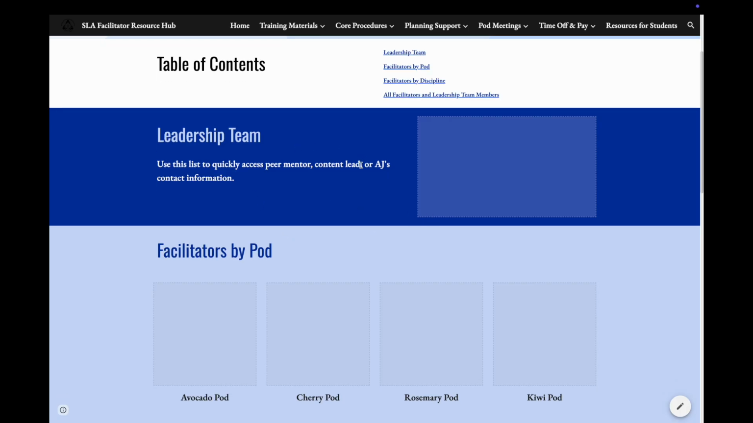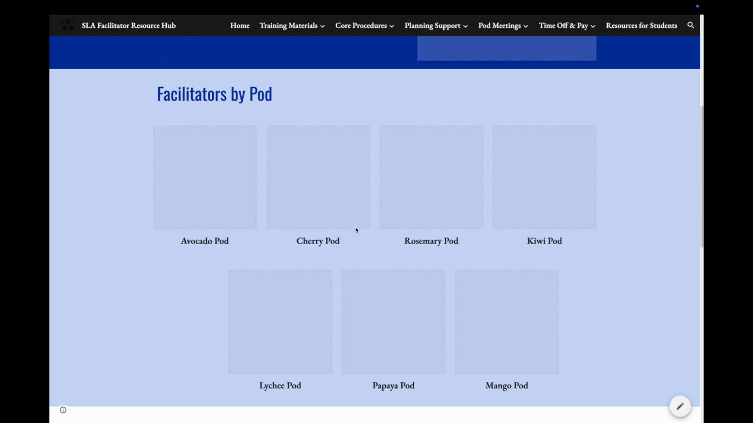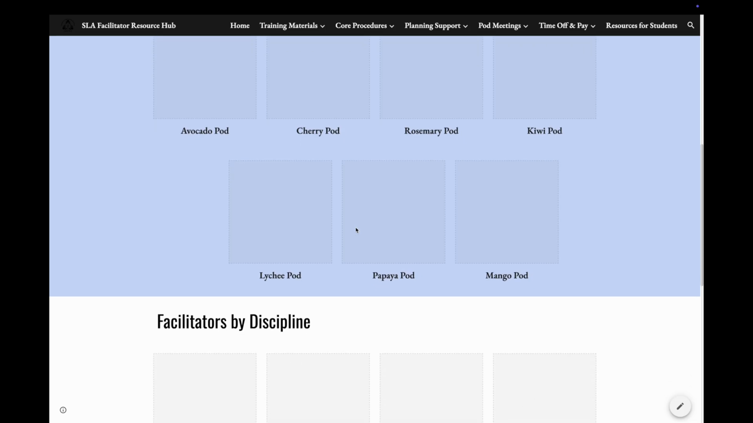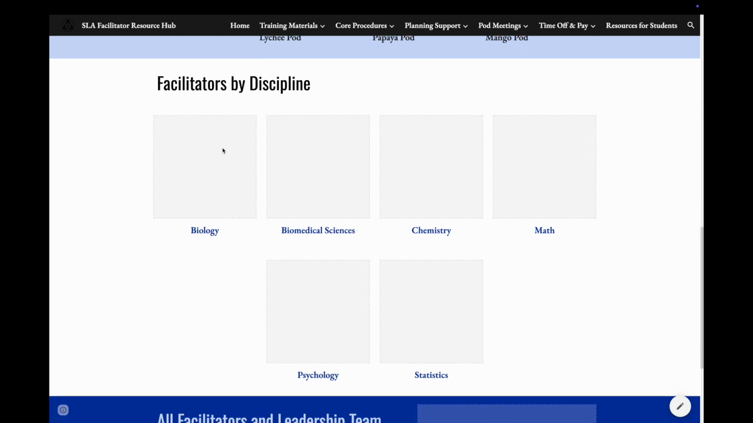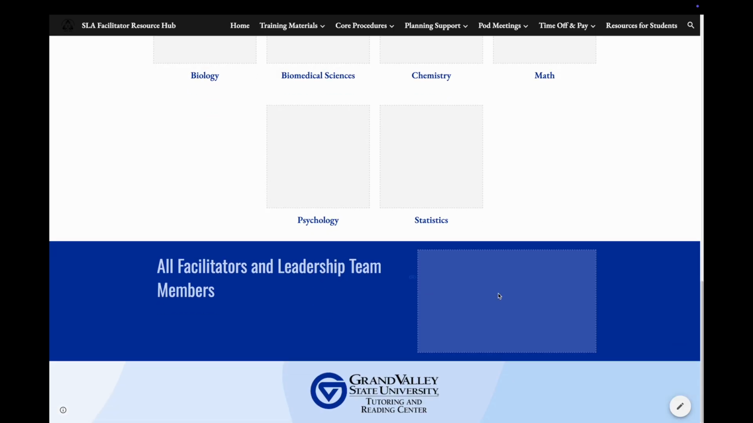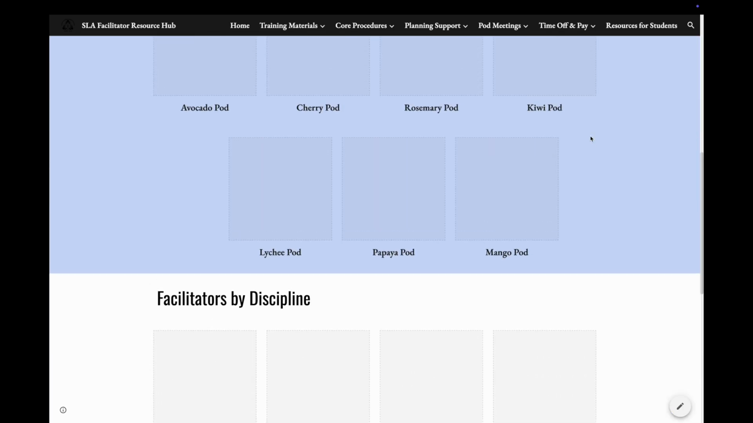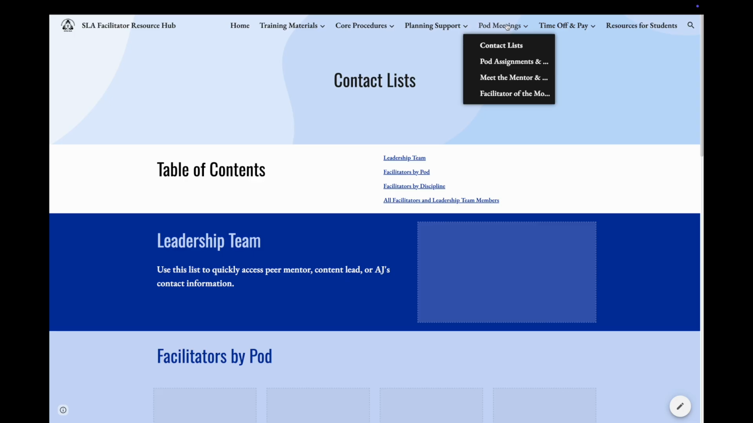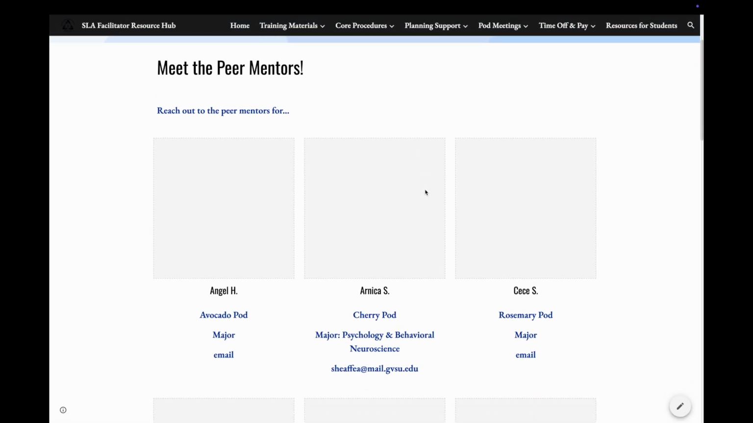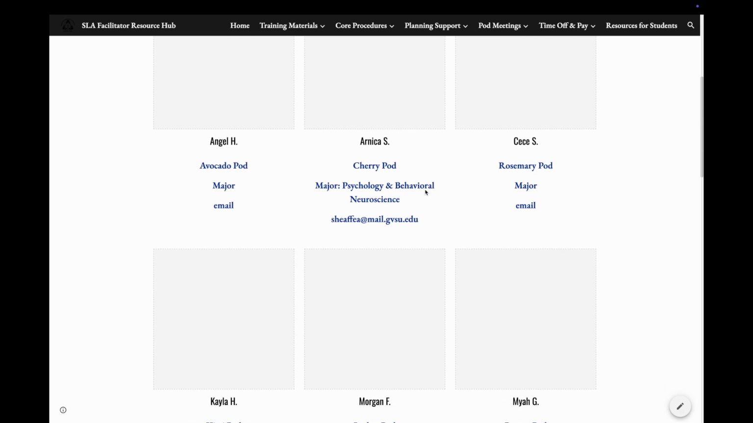And then if you need to contact somebody or you just want to see who our leadership team is, you can look at the facilitators by the pod they're in, and you can also look at facilitators by the discipline, just to communicate with the other people besides your peer mentor and besides AJ, just to really get to know everybody. You can meet the peer mentors and you can meet the content leads here.